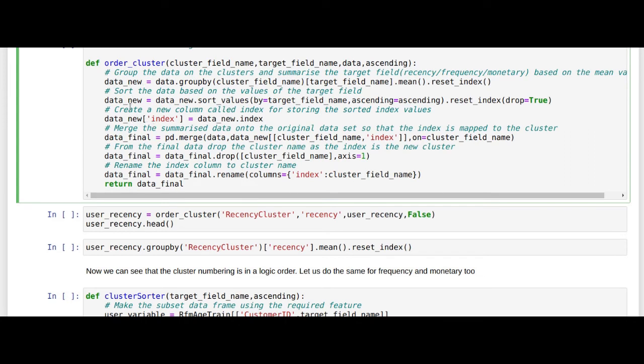Now the index values will act as the sorted cluster values, and we will get a mapping between the existing cluster values and the new cluster values which are sorted. In the next line we merge the summarized data frame with the original data frame, so that the new cluster values are mapped to all the values in the data frame. That's what we do here using the merging function.